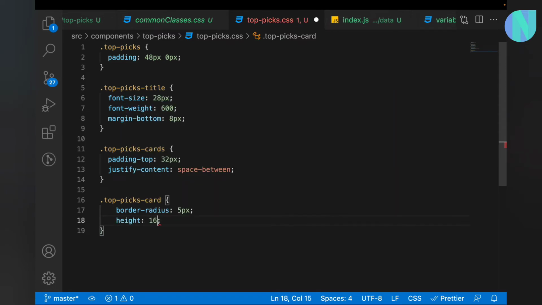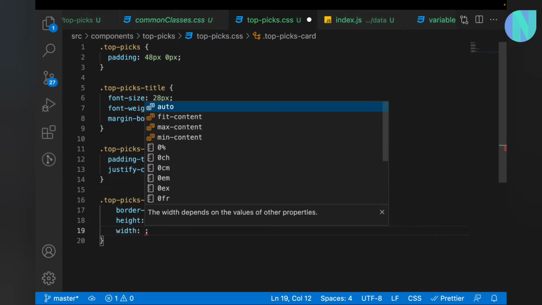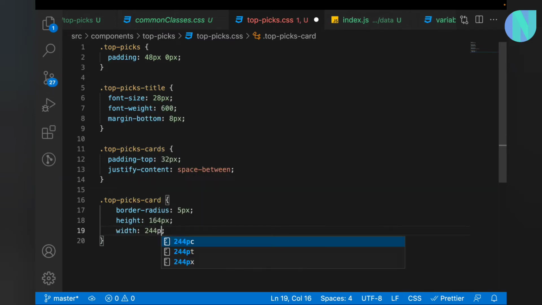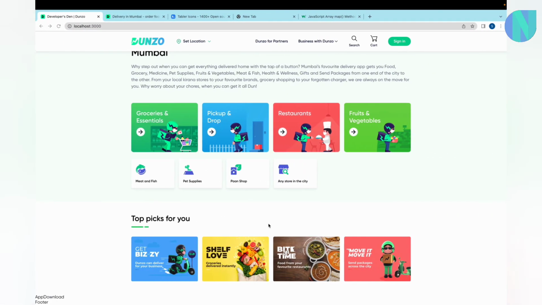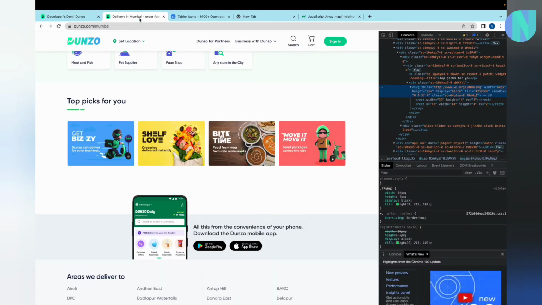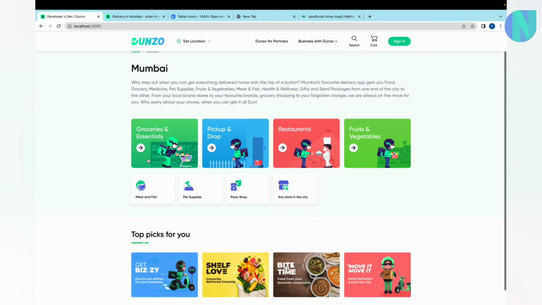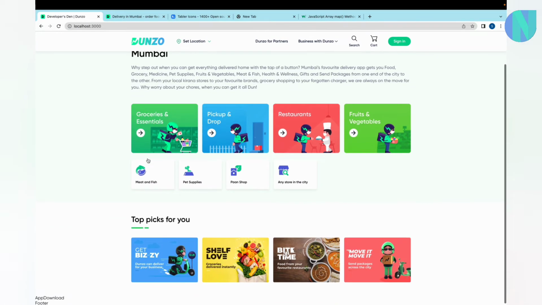For height and width, I copied from Dunzo only, so that I can clone it exactly like that. So for the width, it will be 244 pixel. Now if I save it, you can see this is looking exactly like Dunzo's website. Perfect. So this is how we wanted it to be.